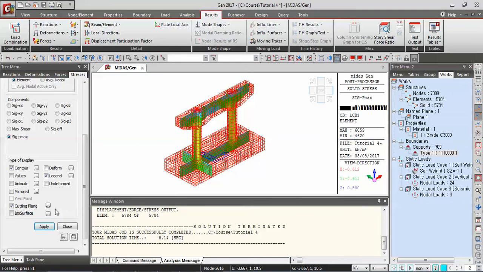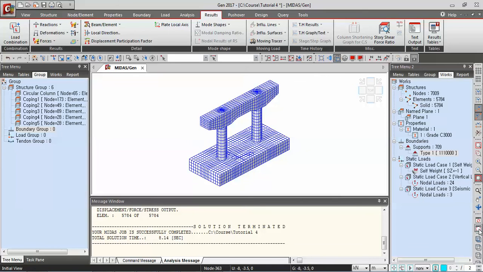So there you go. This is the solid stresses basing on the plane that we have selected. On the plane 1, which we have named earlier, and on the XZ plane. So ito po sila. Now, after checking on that, we can go to our initial view. So this is our initial view.